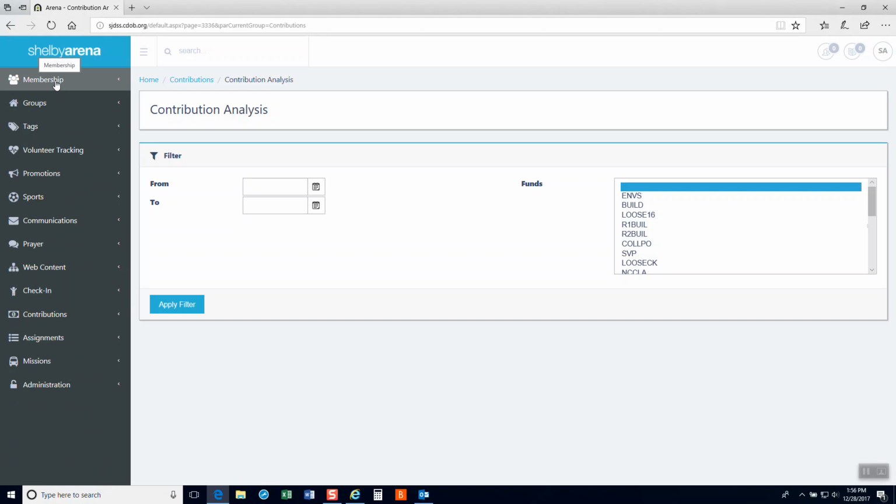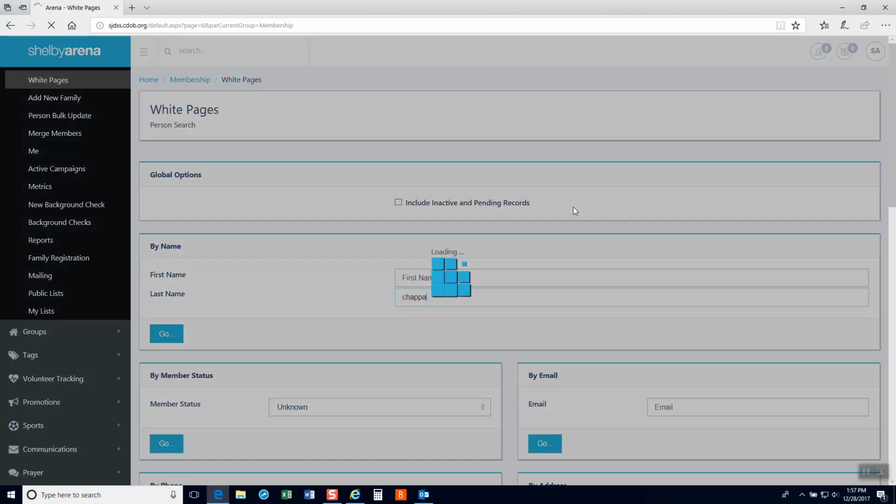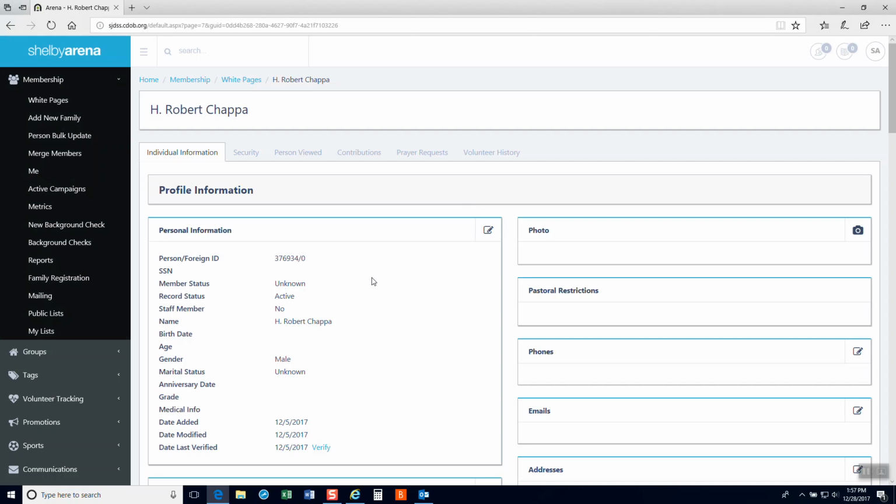So before running the one person statement, we need to look for the person because I need something from that person. I'm going to take that example of Mr. Chapa there. I'm going to do a search. And here he is. The thing that I need from him is here under the profile information of Mr. H. Robert Chapa: I need the person ID, which is this number right here, the 376. It'll be different for each individual that you have in your parishes. In this example, his number is 376934.